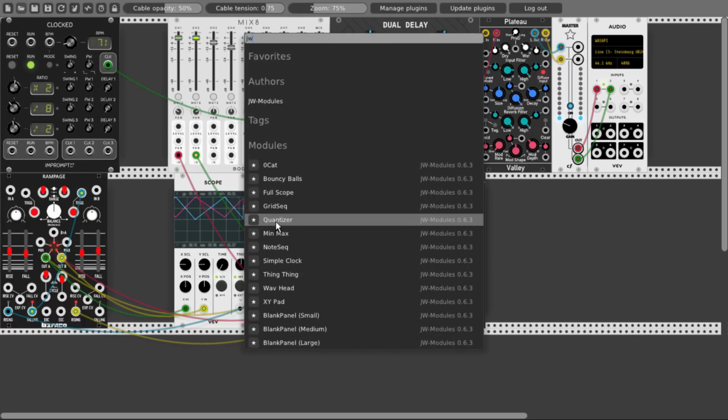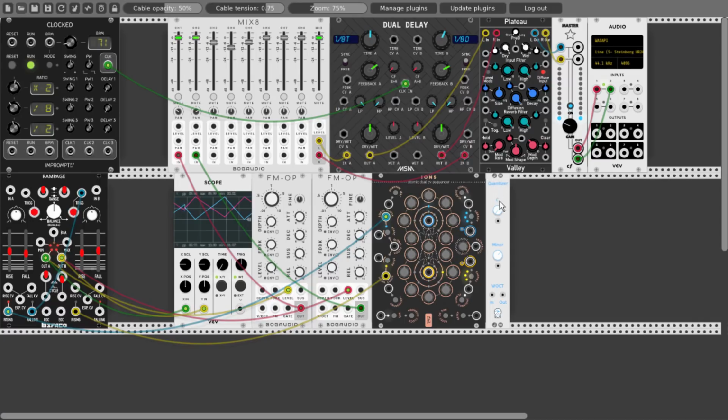Let's use also two quantizers from JW. Really simple and easy to use quantizers. Change the scale to D minor. Let's have two. And let's send the voltage or the signal coming out from the sequences through the quantizers to the oscillators. So this was the blue sequence, this is the yellow one.